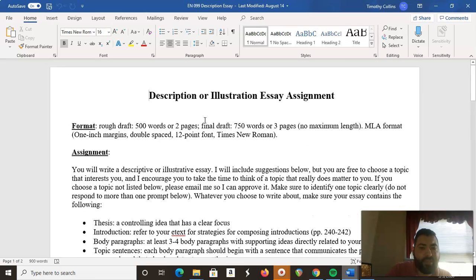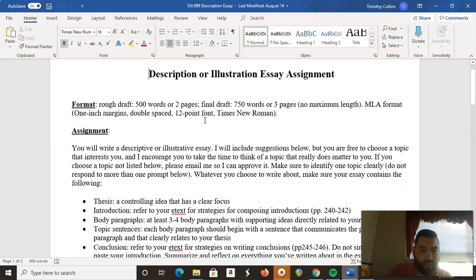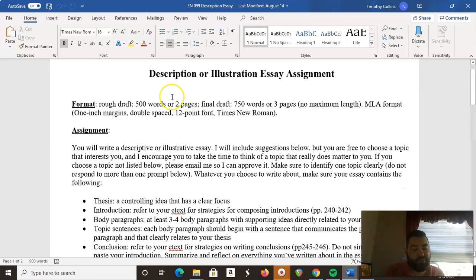Okay. So the assignment is a description or illustration essay. So you all know what it means to describe. You try to paint a picture in your reader's mind so that they can envision a certain person, place, or thing. And so you really want to get into details and describe that thing in such a way that someone can picture it in their head. You all know what that is.